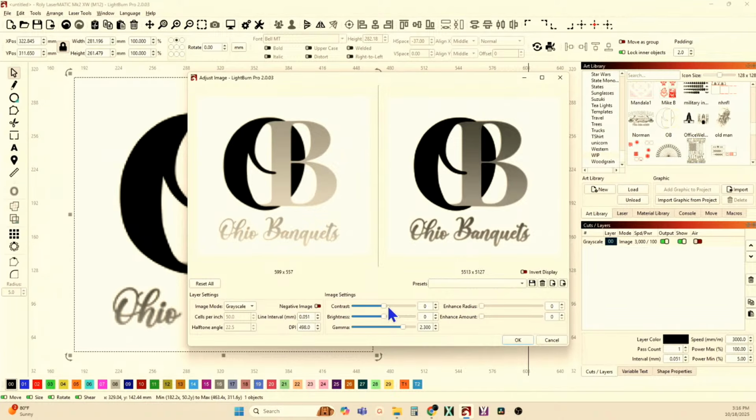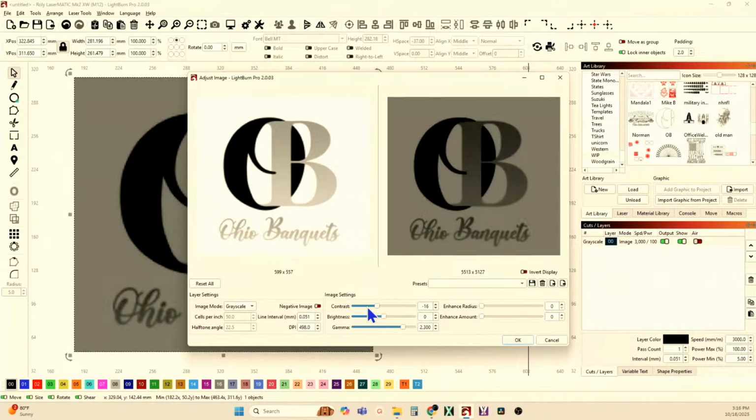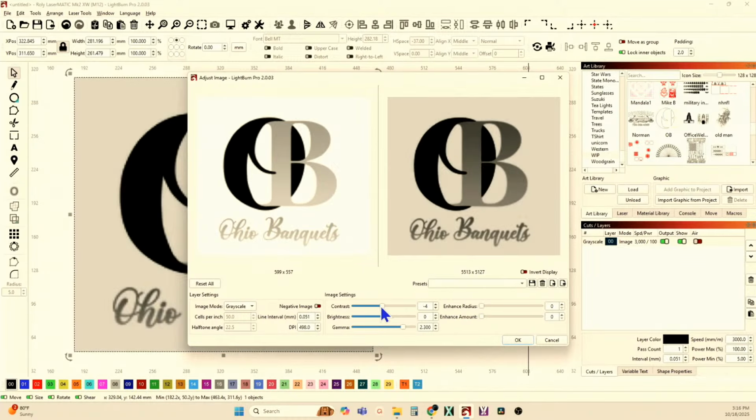Maybe increase the contrast. Nope, decrease the contrast. No, that didn't help. Just increasing the gamma is my best bet. That darkened up that B quite a bit. I darken it, that doesn't help anything. So just increasing the gamma. There we go. And say okay.